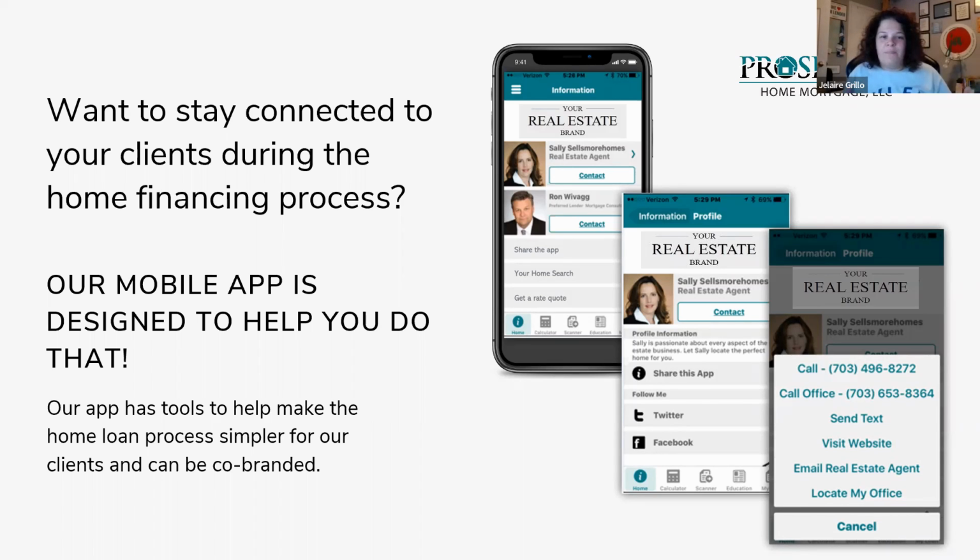The best part about it is it brings our real estate partners and our MCs together. So we're really presenting that united front to our clients. And for you, the real estate partner, you all are first, right? So your logo is at the top, and then right underneath that is your picture and your contact information. And then your MC is playing that supporting role, right? They're right underneath you.